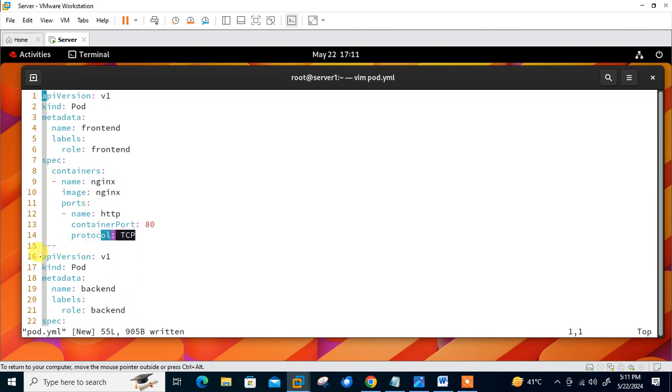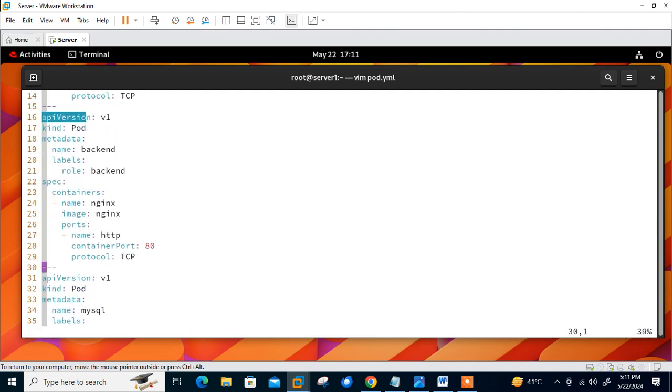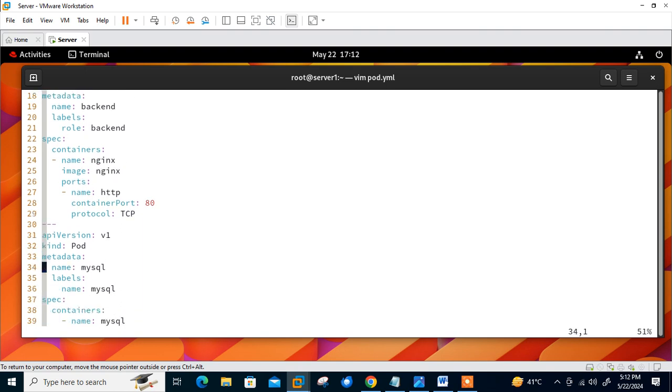In the same manner, here the second pod will be started. Let me go on line number 16 to line number 29. In the same manner we have the second pod named backend with the backend label, and in the container section we are using the same nginx container image to launch one more nginx container on port 80 based on TCP protocol, right? Now we talk about the third one.